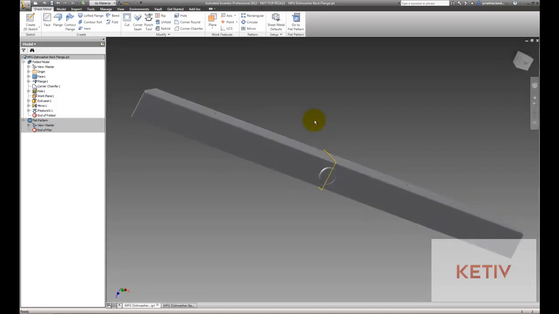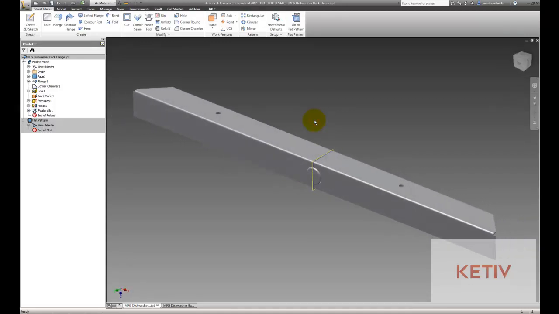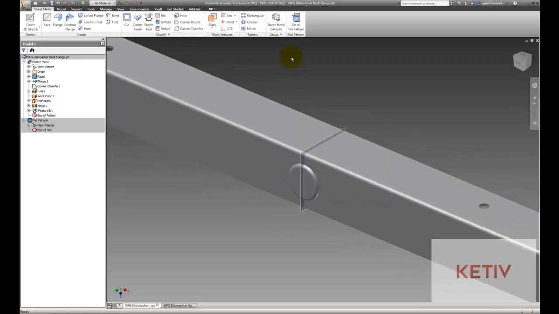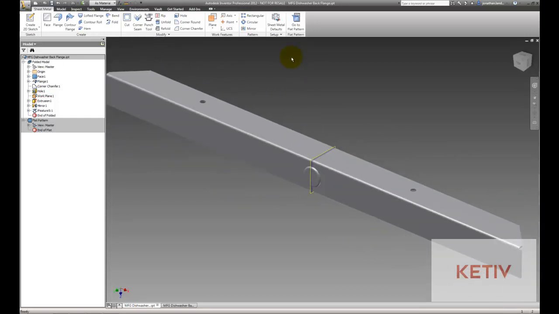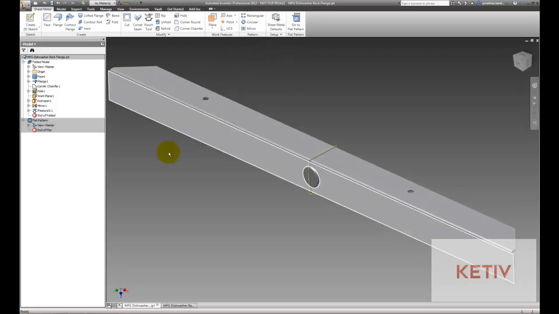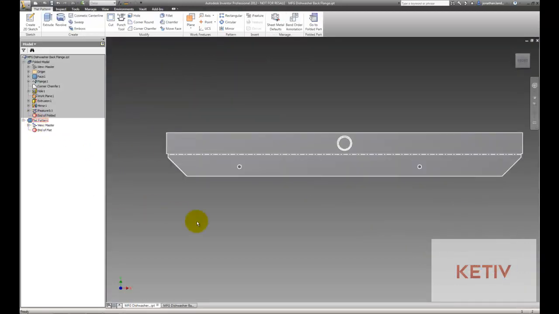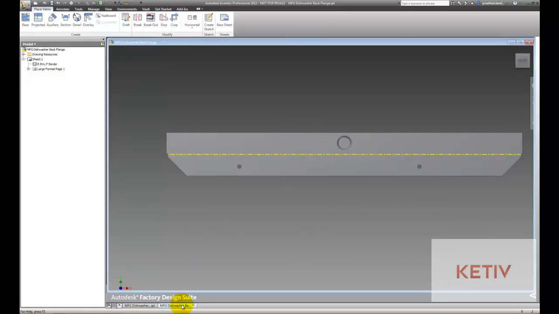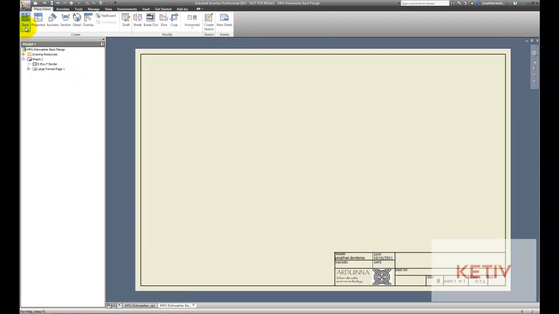In our last video, we saw how we could create a sheet metal punch, this emboss I'm indicating right here, and place that on our part. In this video, we're going to continue that and place this information on a drawing. So we've got our folded part right here, and we've also got a flat pattern, and we're going to document that as well. So we'll switch to our drawing, and we'll create some views of our part.